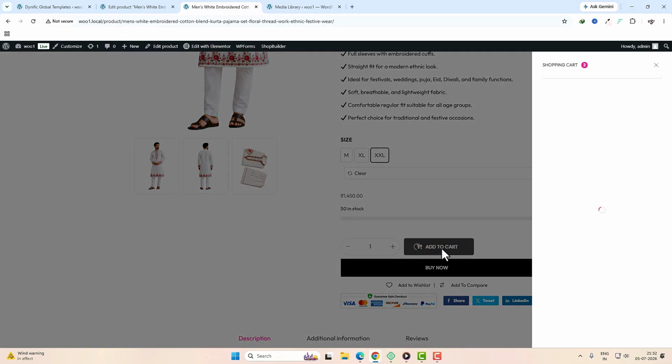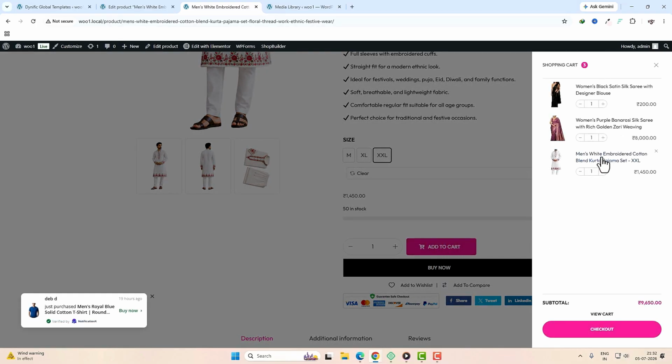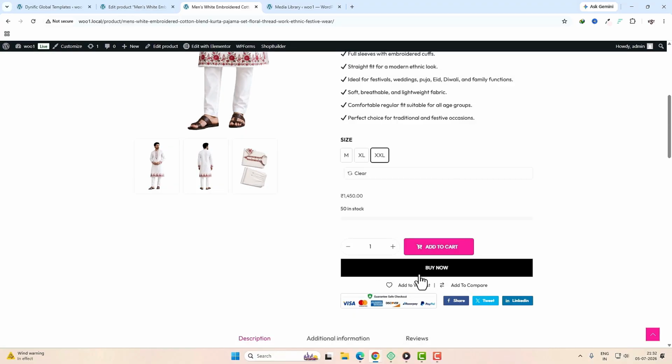If I click on the add to cart option, as you can see, this product already added in the cart like that. Okay, let me close this, and here you can see the buy now button.